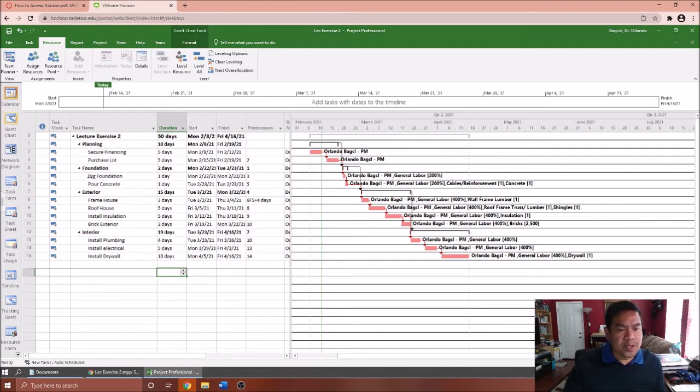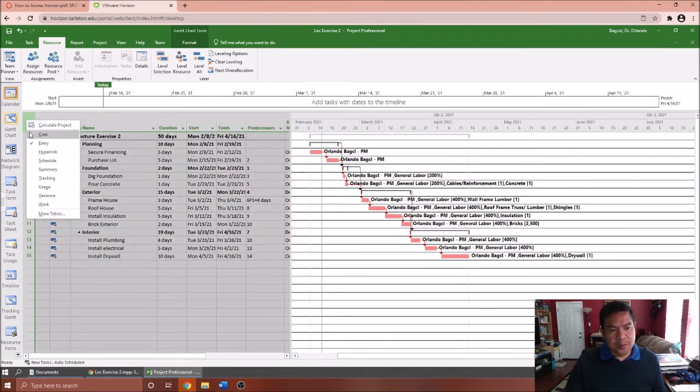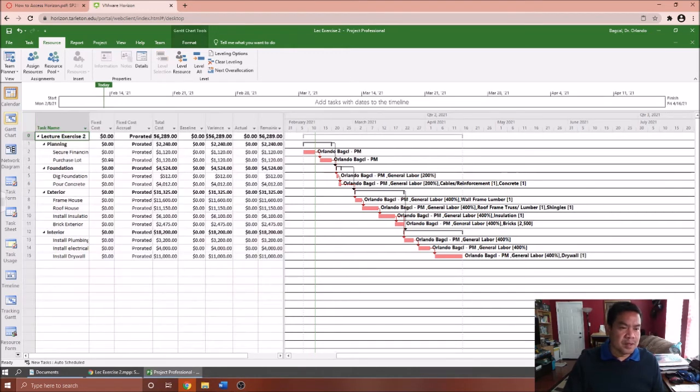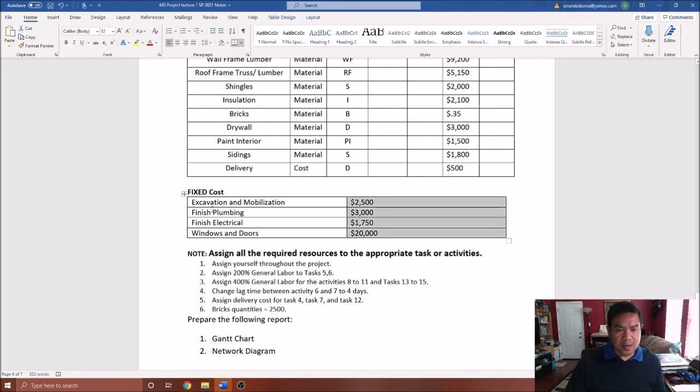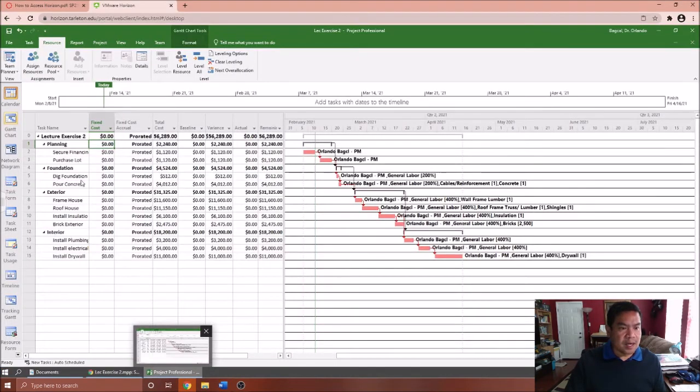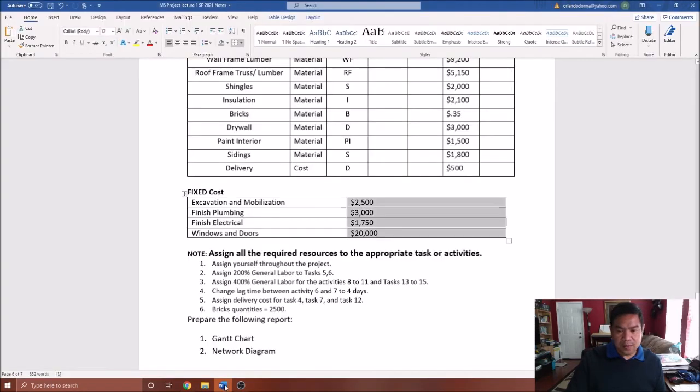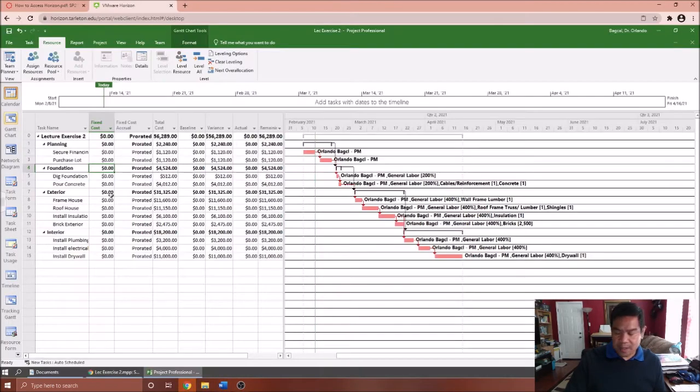So what I want you to do is right click because we're going to bring out the cost table. That's where you're going to enter the fixed cost. So this is where you're going to add the fixed cost. Here you need to enter first excavation and mobilization. So that's on your excavation, dig foundation. You're going to enter there 2,500. Type in there 2,500.